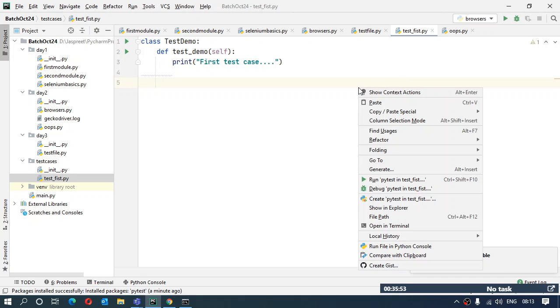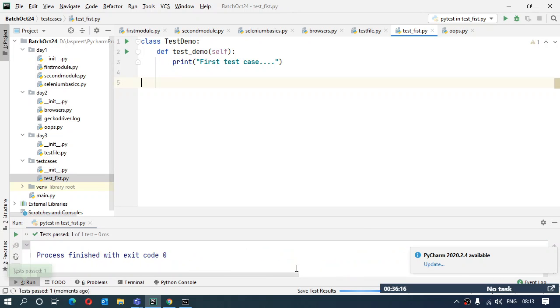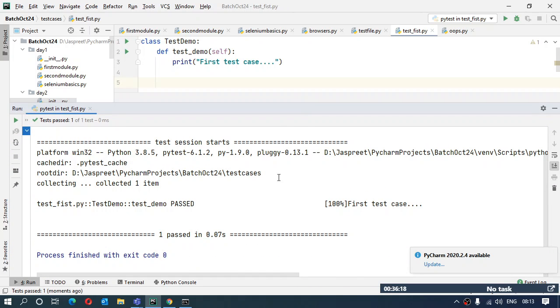I'll save this file and run it. Now when I run this, you can see I have an option, run PyTest in the name of the module. It itself has picked up that it's going to run through PyTest. I have not done anything. It's automatically being picked up. So I'll click on run, and below here you will see the output of the test case running.